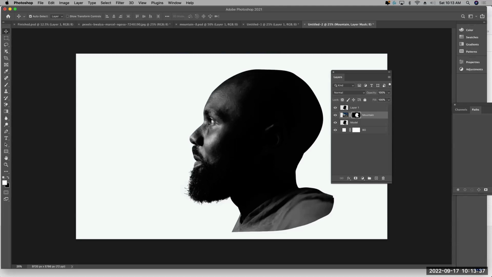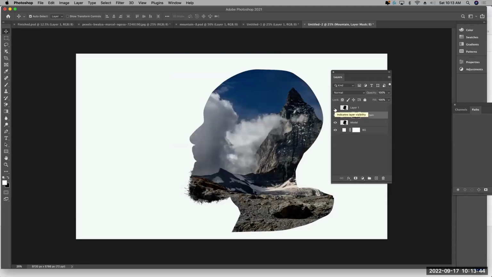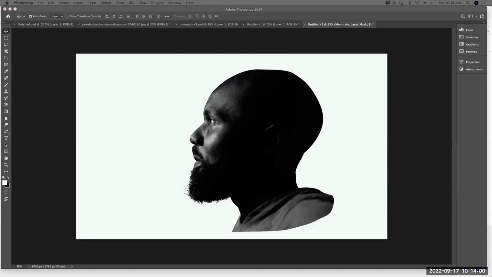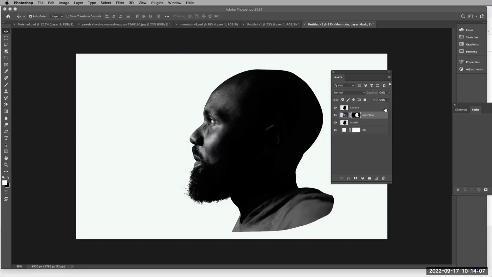Select the model. Are we not seeing the mountain again? Yes, it is there. You see it? All right. So select the mountain layer and click layer mask. Okay, good. Step number 18, make a copy of layer model and move the layer to the top of the mountain. Yes, we have that, a copy of the layer model.